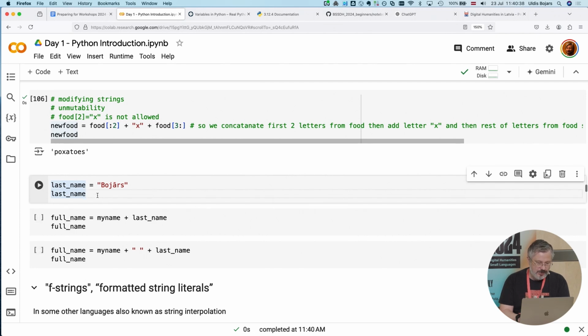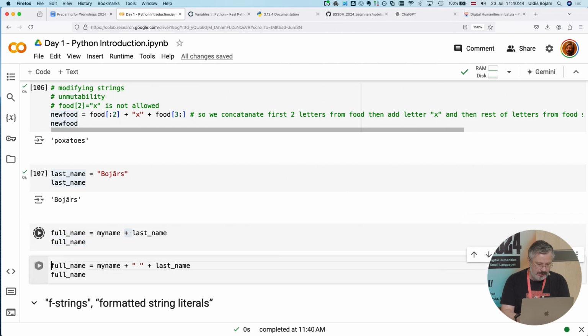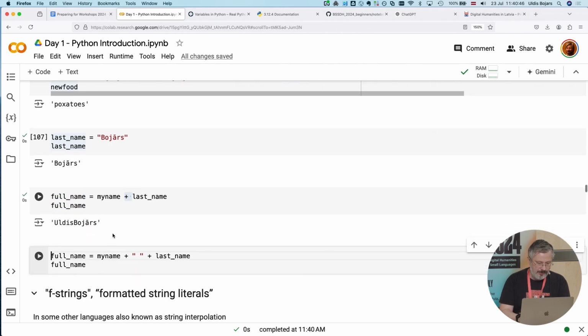And you already saw an example of how you can combine strings together using the plus sign. And if I want to combine my name and surname together with a space, then I add a space here.